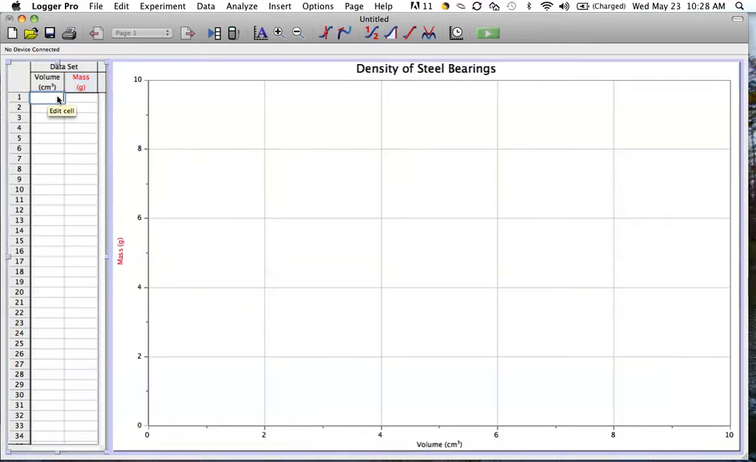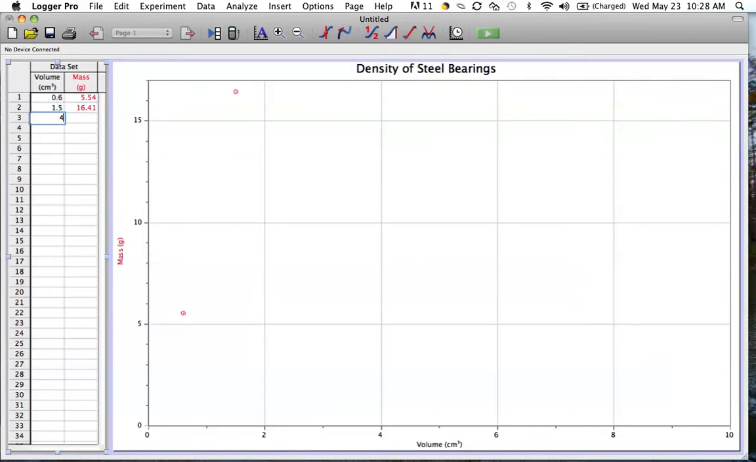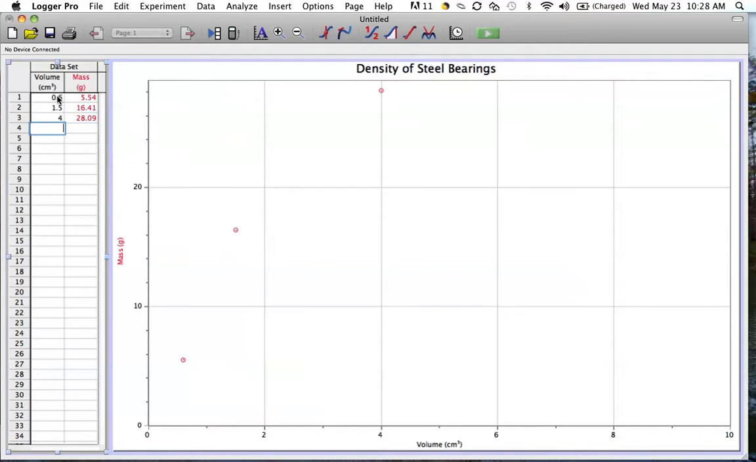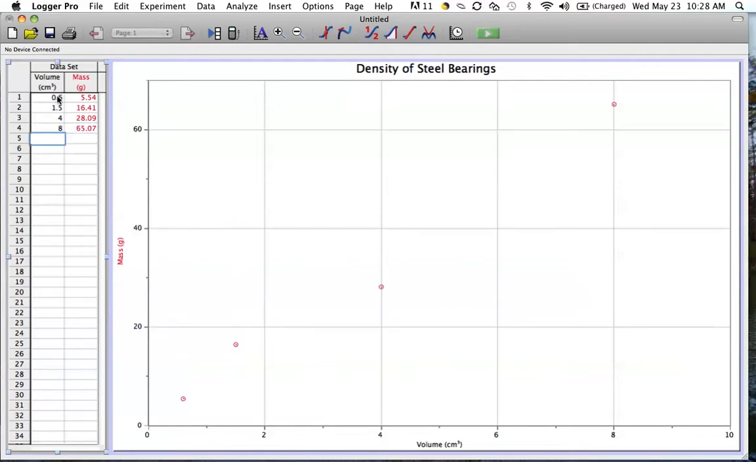So for the volume, 0.6, mass 5.54, 1.5, and 16.41, 4.0, and 28.09, 8.0, 65.07, and then lastly 12.0 and 95.65.